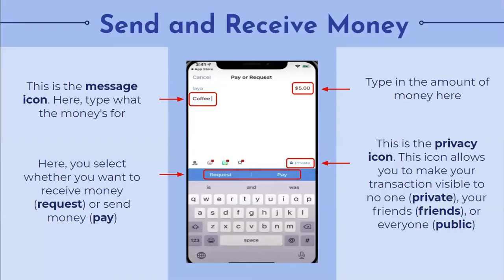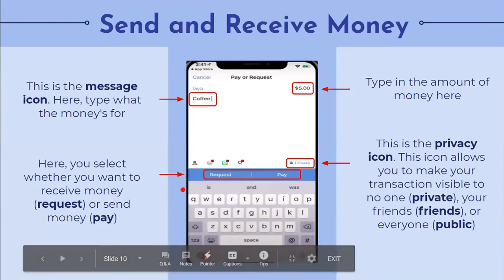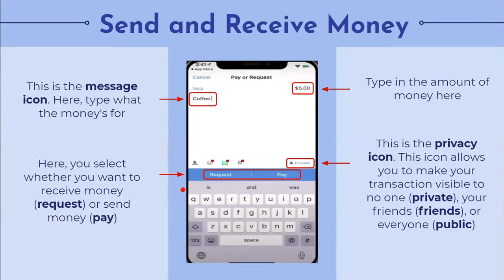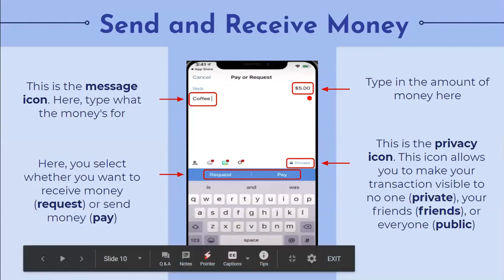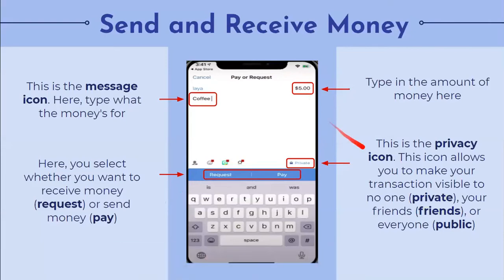This is the message icon. Here, type what the money's for. Here, you select whether you want to receive money, request, or send money, pay. Here, you will type in the amount of money, and this is the privacy icon, which allows you to make your transactions visible to no one, or your friends, or everyone.